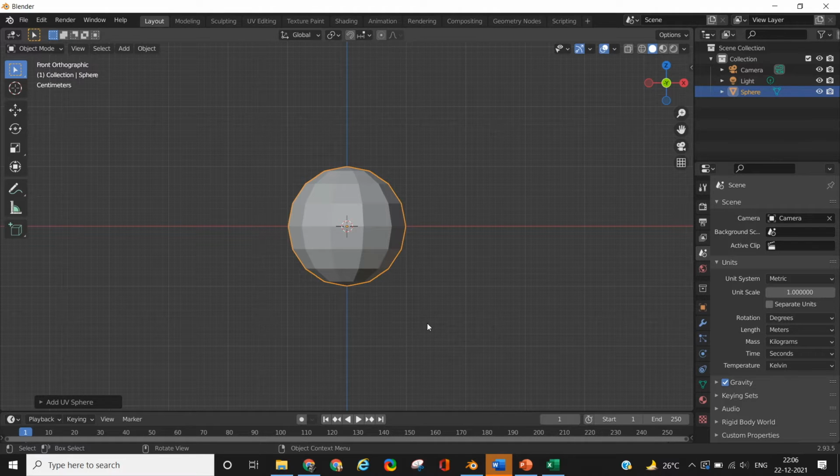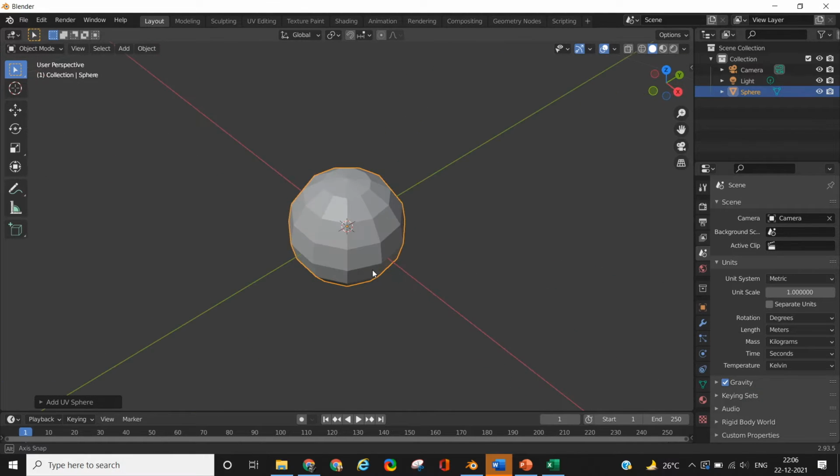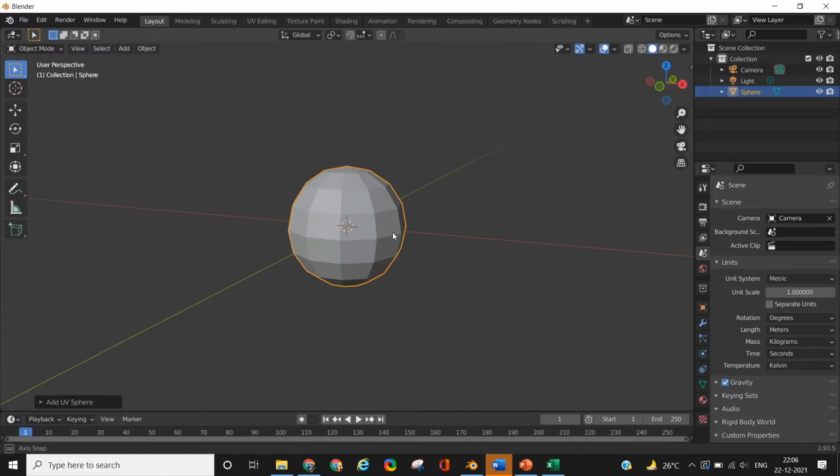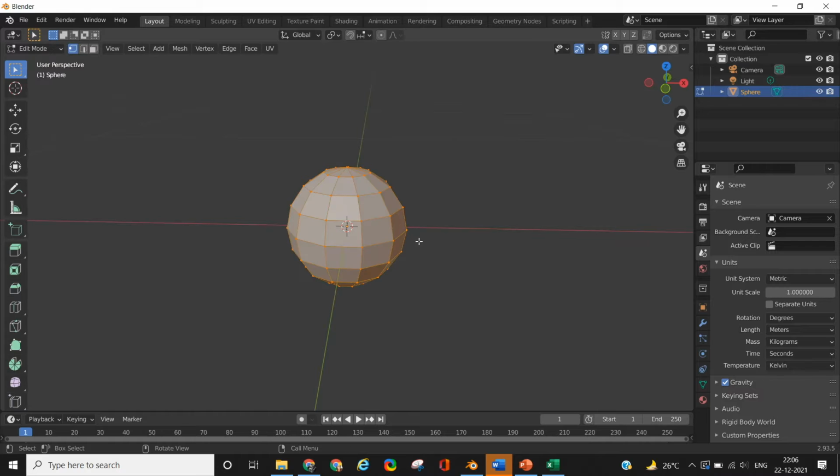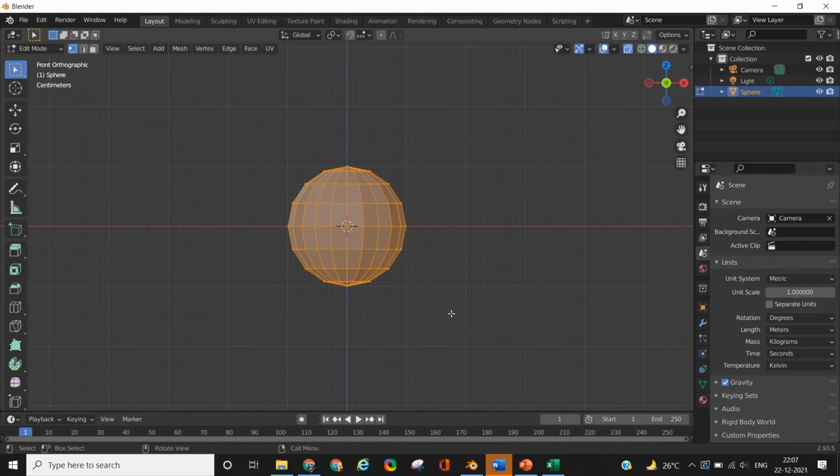To see the front view, click the 1 number on your number keypad. To go to the side view you can click 3 on your number keypad, and similarly 7 for the top view. Or you can press the center mouse wheel button of your mouse and then drag it to rotate the viewport as per your desire. To go into the edit mode, press tab on your keyboard so that you can now start working on your snowman. This sphere will act as the bottom portion of the body for the snowman.